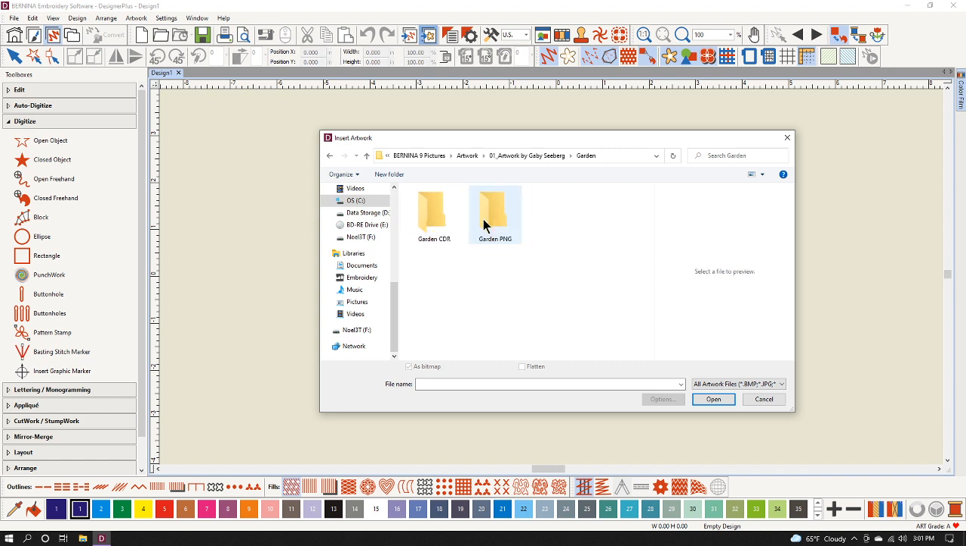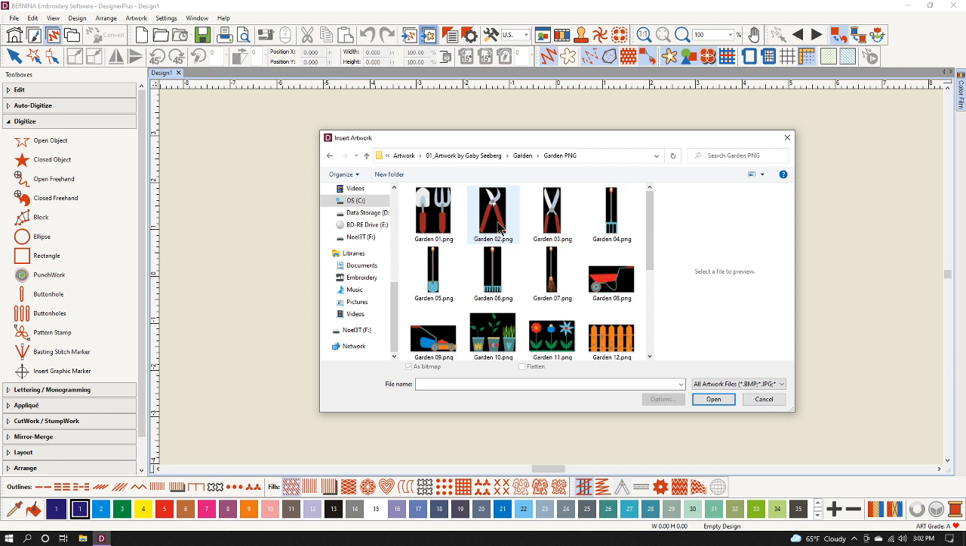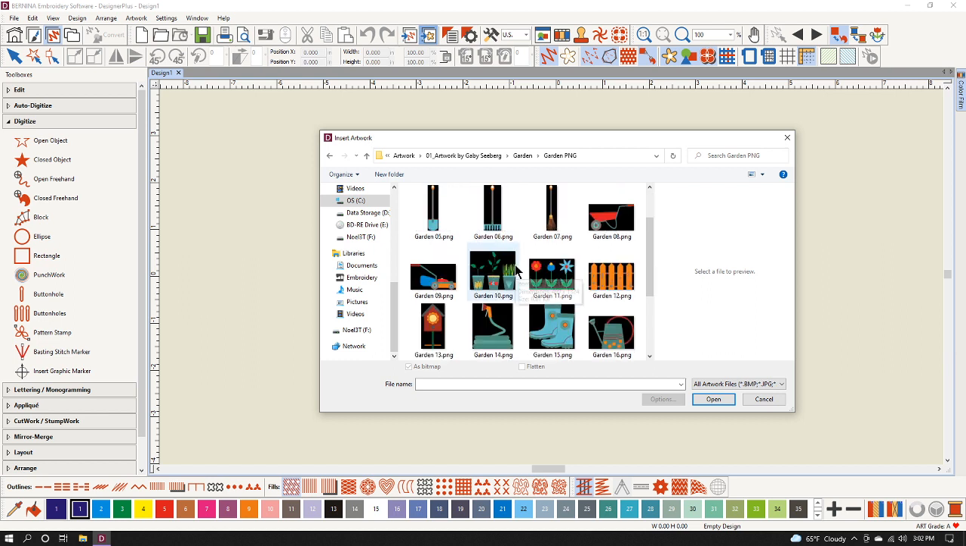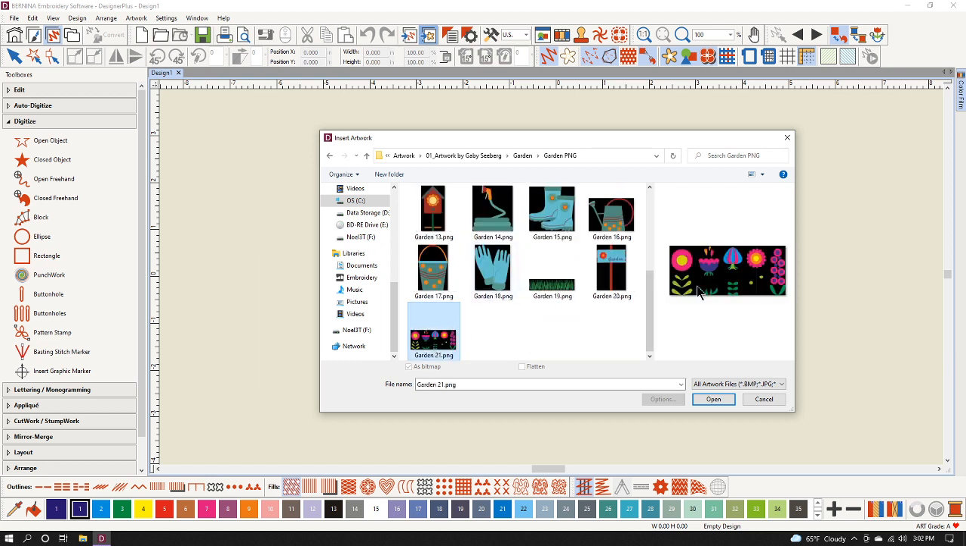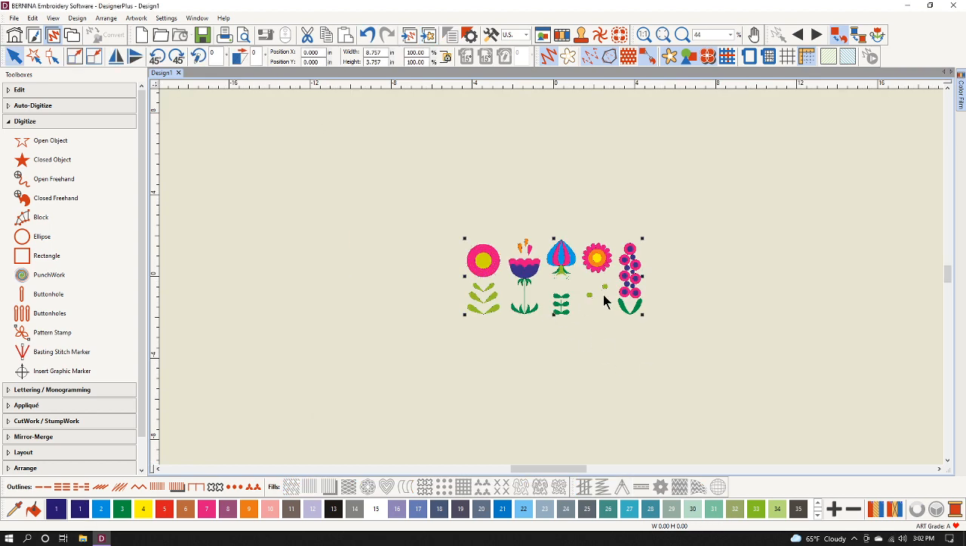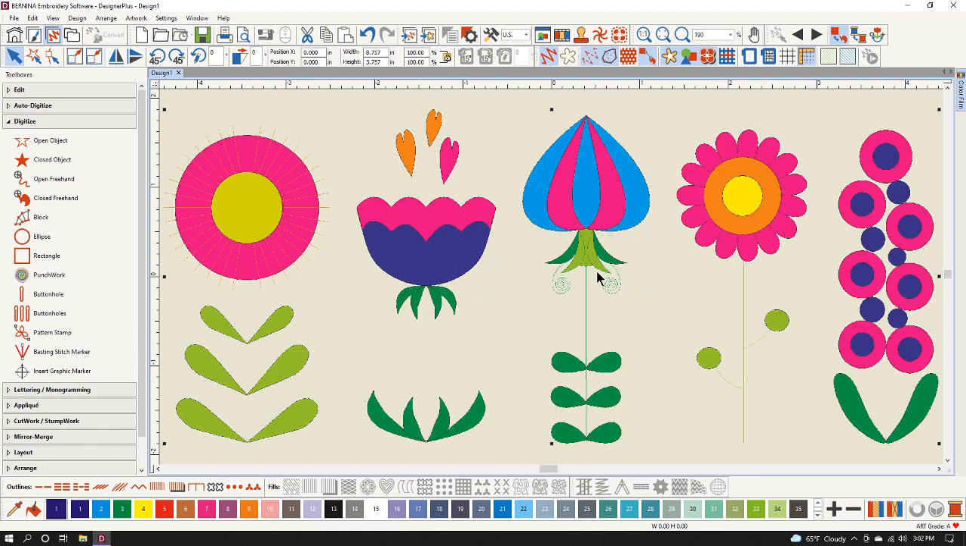I'm going to go to the Garden folder. I'm going to do PNGs. So Garden PNG, and I'm looking for Garden 21, which I want to say is the very last one. So it's this nice row of flowers, and we are going to open. Because it's a PNG, it has a transparent background, or it doesn't have a background. I'm going to hit 0 on my keyboard so I can see it a little bit better.